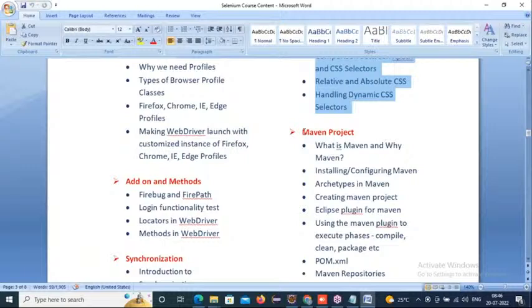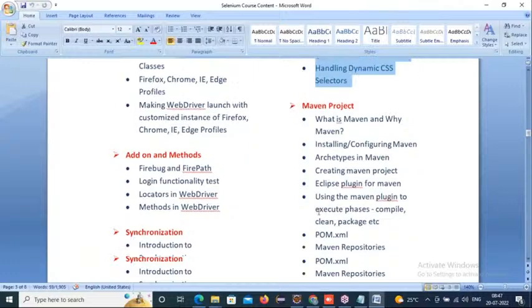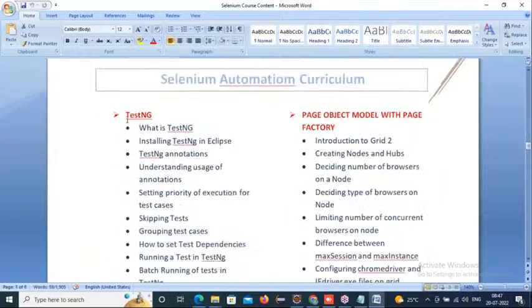How can we build our projects? How can we add the dependencies? How can we add the configurations? How can we run the goals? How to run your project through Maven build? Through POM XML, all those things will start in the Maven build projects and the TestNG framework.